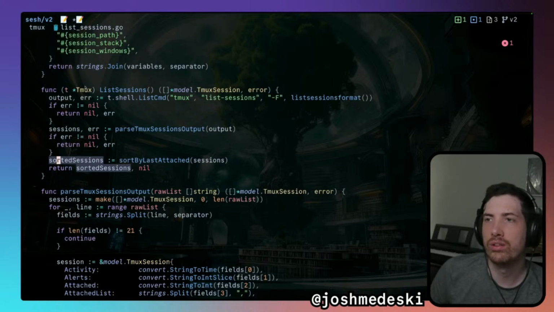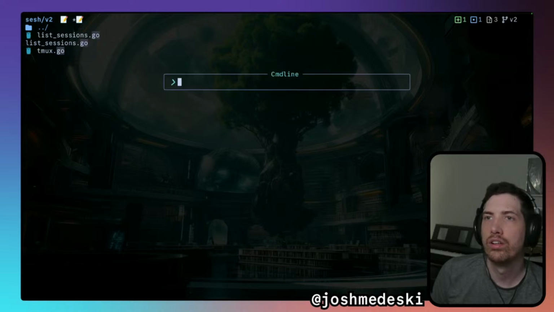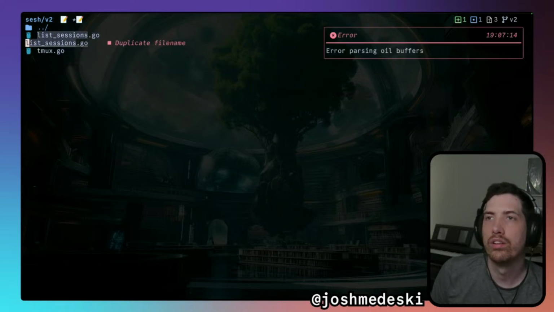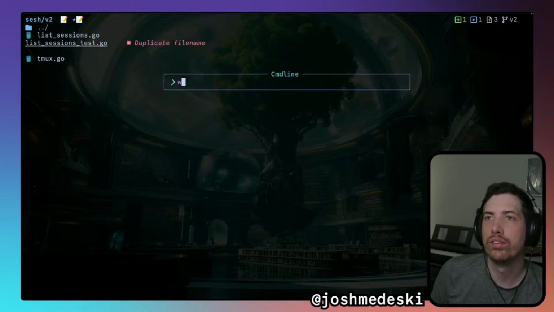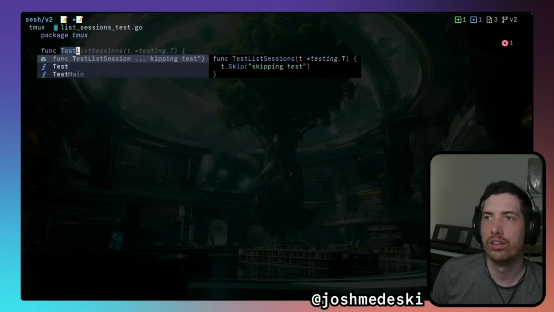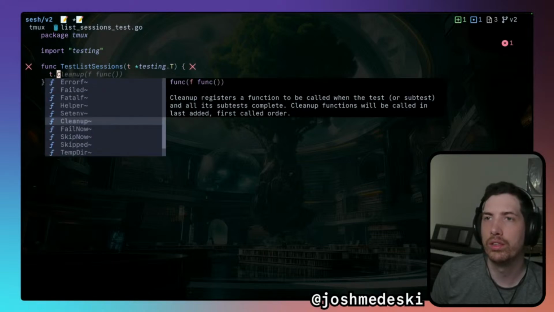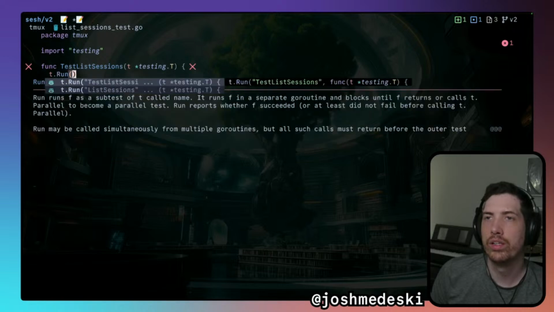So the main thing that we need to do is we're already using dependency injection here for shell. We parse it, we return it. So now I need to figure out, is this test? Test this session, basically. Nice. And so we will run.